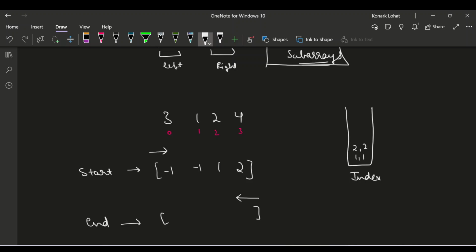So the array will look like this: -1, -1, 1, and 2. So this is the start array, not subarray. And then we will clear the stack for the end array. For this part, we will begin from this direction.